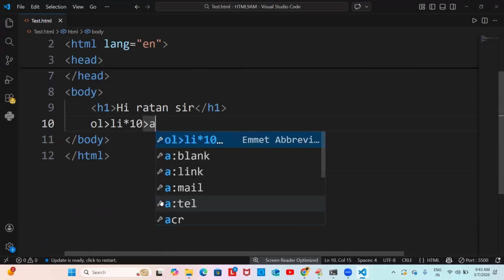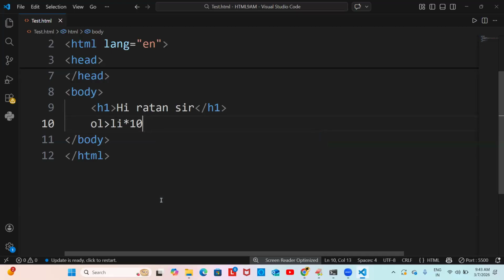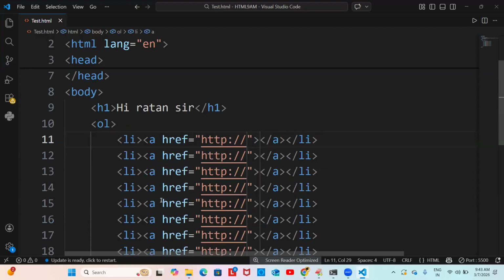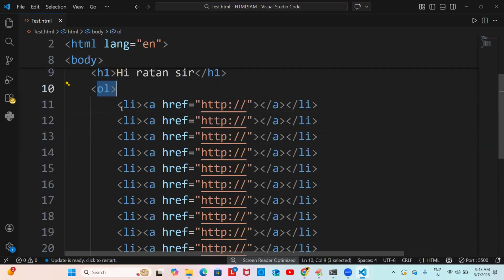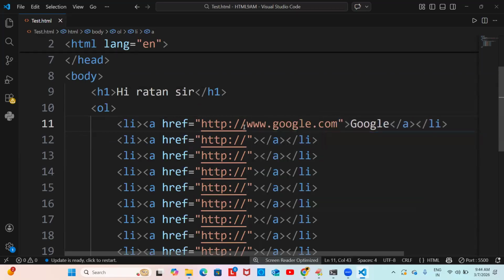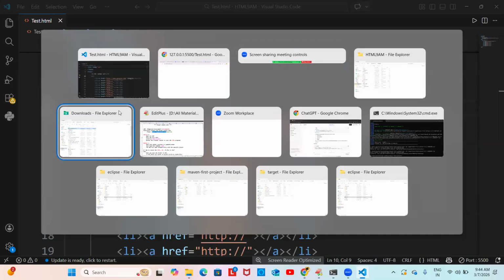What do the 10 items require? Anchor tags are required. List items with 10 items, and the content required is an anchor tag link. Just click on the enter button. Now you see, guys, the ordered list is coming, the list is coming, and the list contains anchor tags. Here let me write the message like, click here, Google. Then you can type the Google website, www.google.com. Like that, we need to add some code.